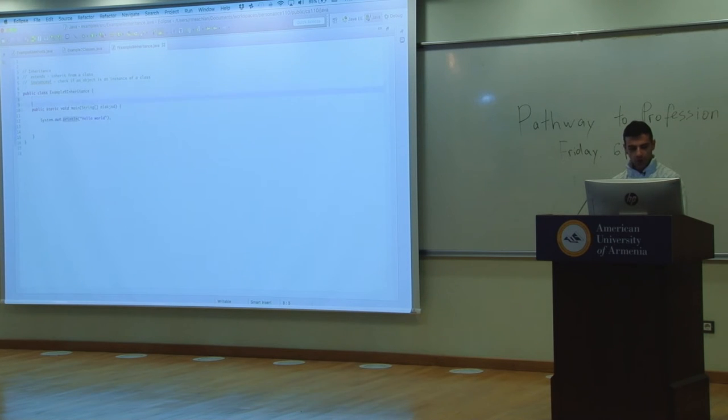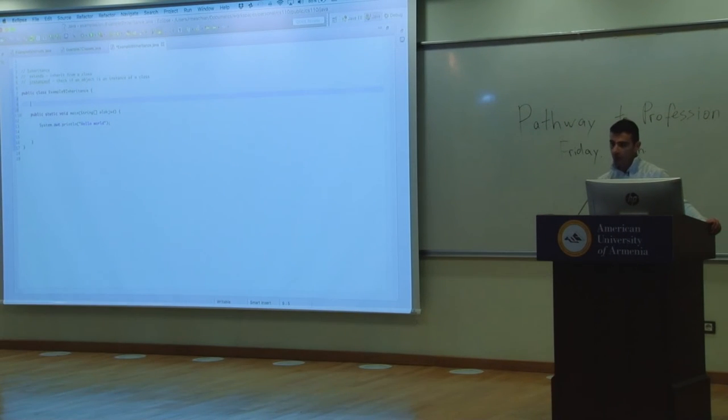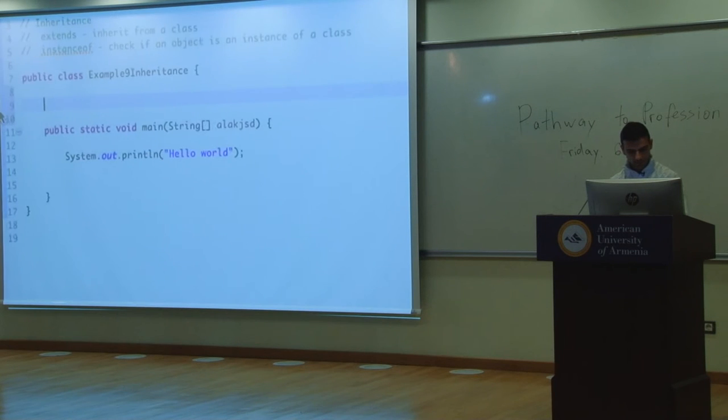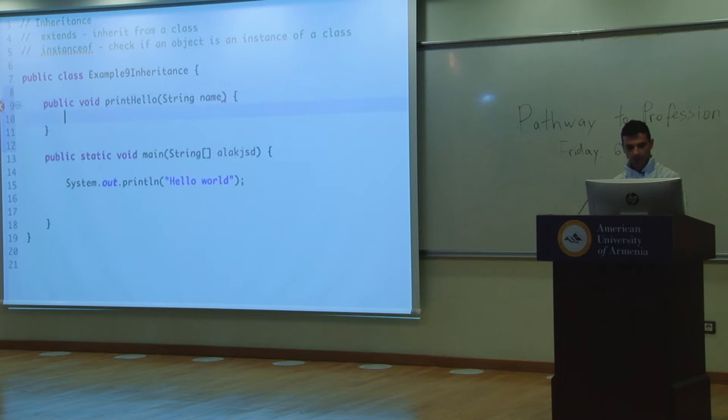So in Java, there are two ways to make a function. We can either make it static, that is to say, have it attached to the class, or non-static, which means it gets attached to the instance. Let's make a non-static function. Let's have it be a public function, let's have it return nothing, and let's call it printHello. What does it take as an argument? A string, and let's call it name. And what does it do?